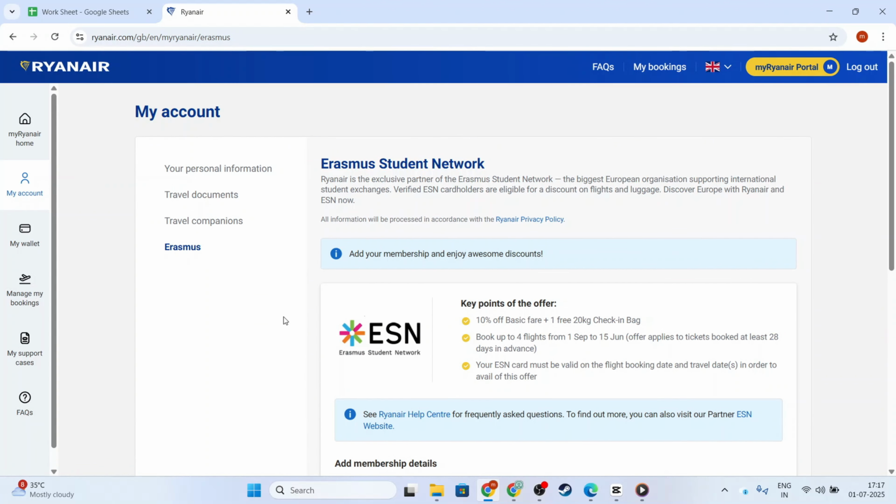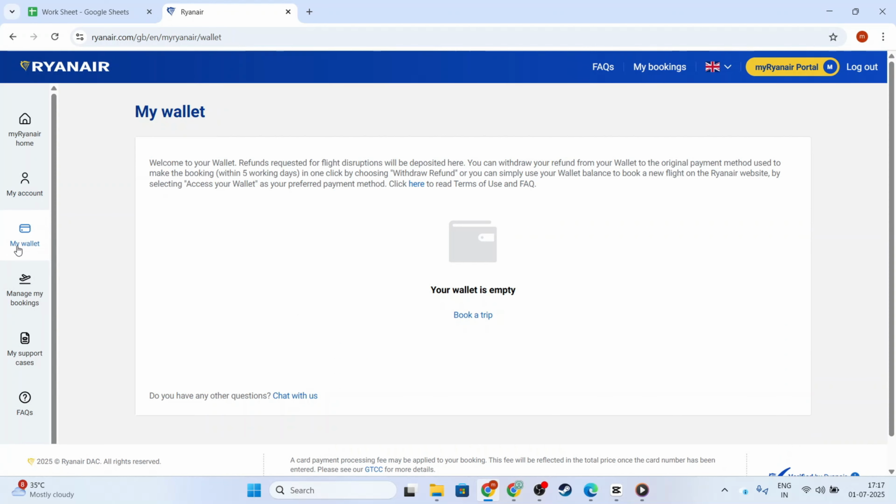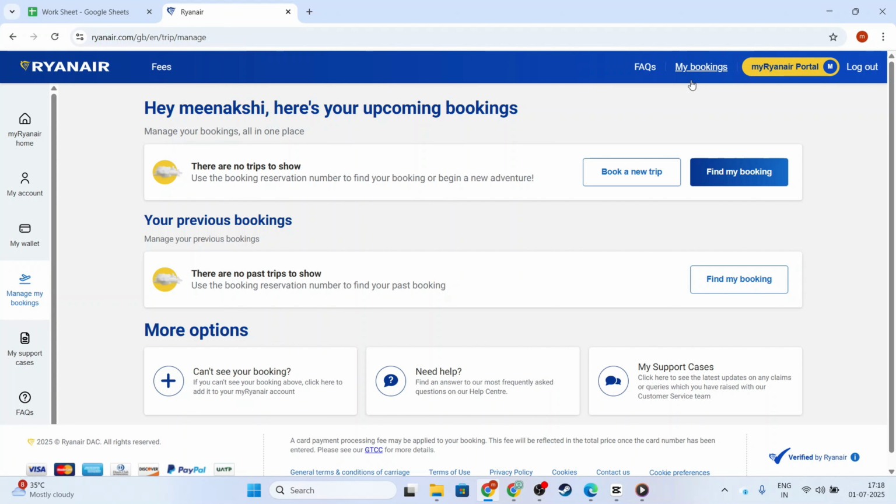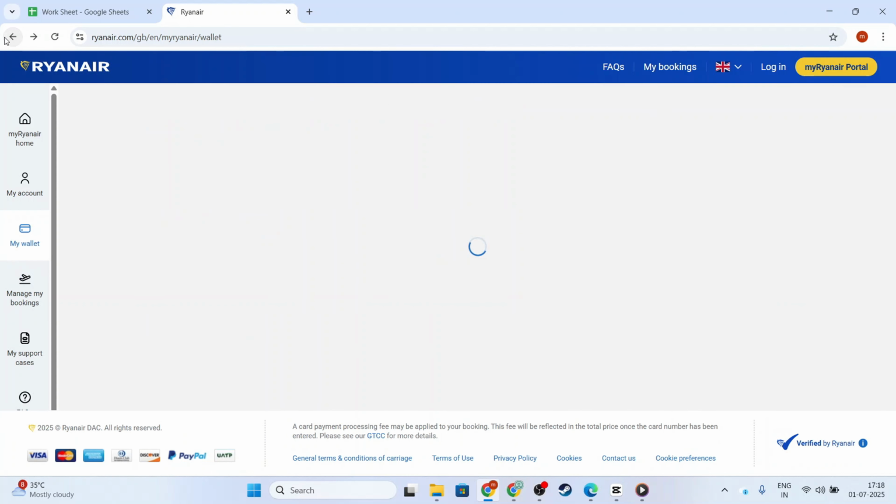Highlight your desired currency and click on it. Once you've done so, the website will automatically update to reflect this change. You'll notice that all the flight prices, baggage fees, and other costs will now appear in your chosen currency. Congratulations, you're all set to start browsing for flights or travel packages.